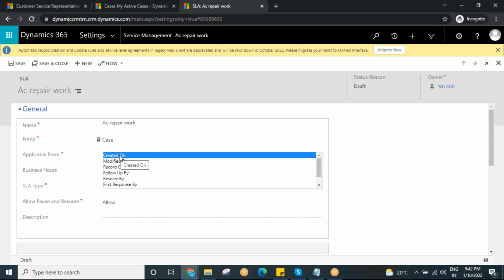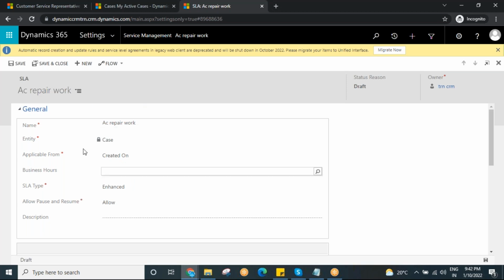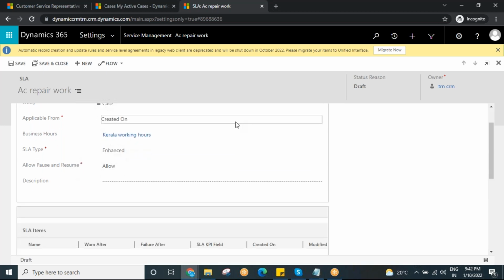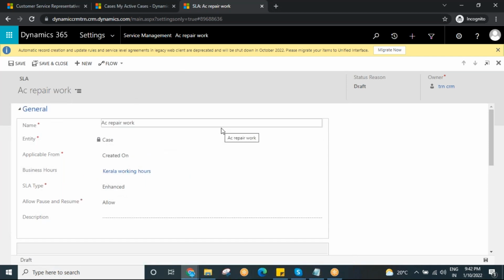When will this timer start? When the case is created, when the complaint is raised, when the complaint is modified, when the record is created on, followed by, resolved by, first response sent. So my SLA time should start when the case is created. Only it should be on business hours, Kerala working hours only. Because if I don't mention it, the timer will keep running, right? So in the Kerala working hours only, the timer will start. After that, the timer will stop.